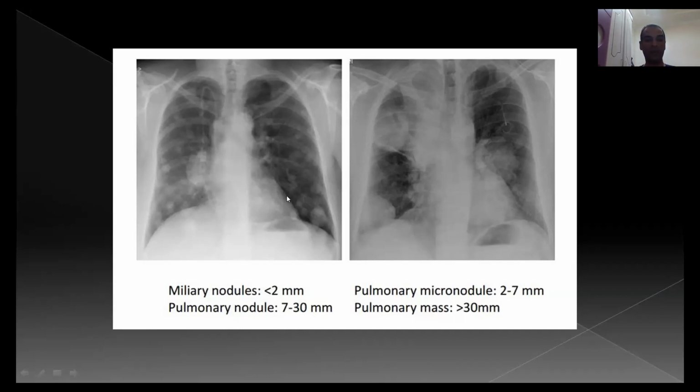So we have here, for example, this chest X-ray. We have here multiple pulmonary nodules, and we have here a mass, a right parahilar mass. We have here multiple masses, and we have also here nodules.